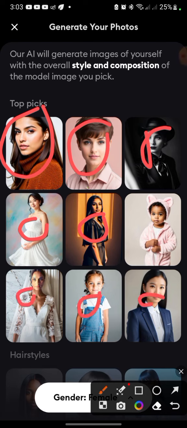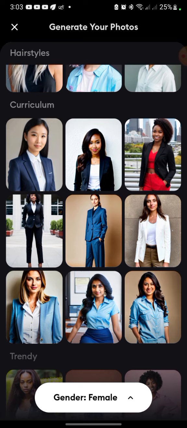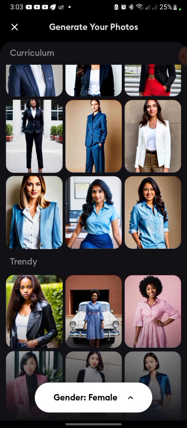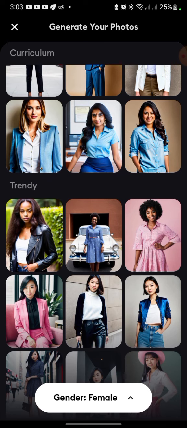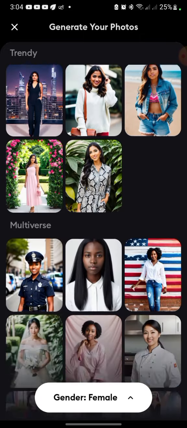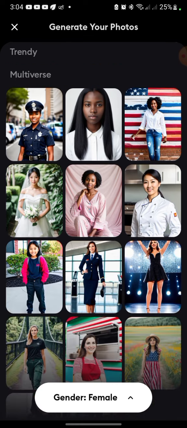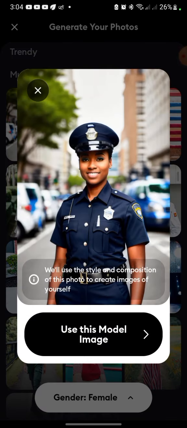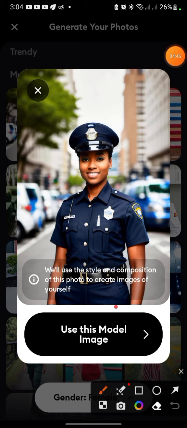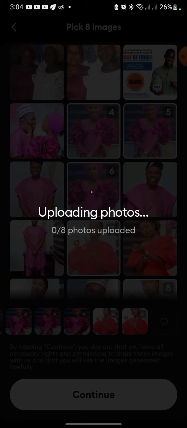You can also go a little bit down, and you're going to see a lot of things. You can even make your photo look like you're outside somewhere, standing by a vehicle. You just pick any of the models you want to model your picture after. What I want to do right now is pick this person right here, this police officer. Once I click on the police officer, the next thing is to click on the button that says use this model image. So I'm going to click on it, then the AI will do the magic.